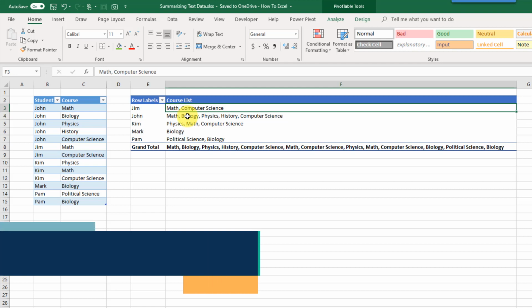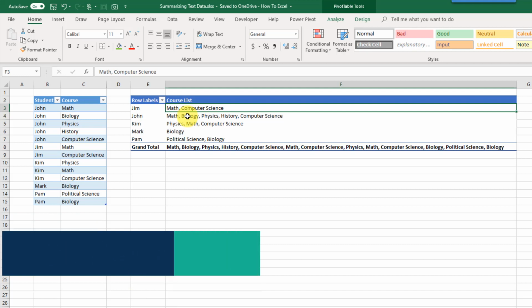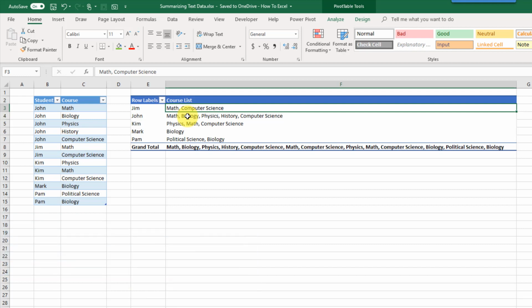So that's how we can summarize text data in a pivot table. We need to use the data model and DAX formulas, and we need to use the concatenatex DAX formula to do that.